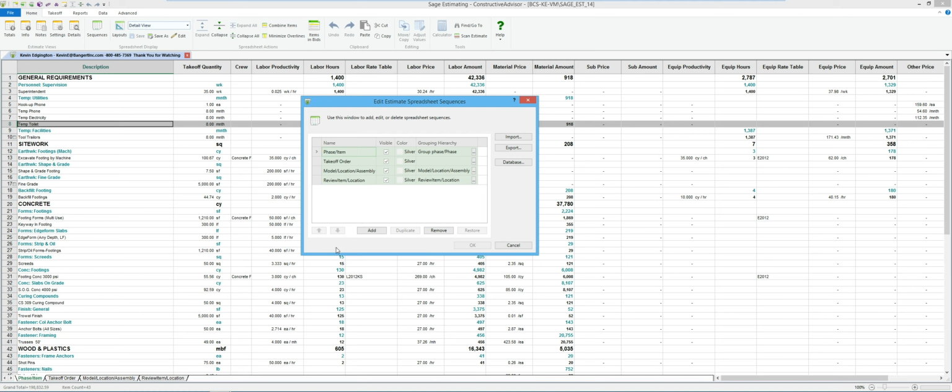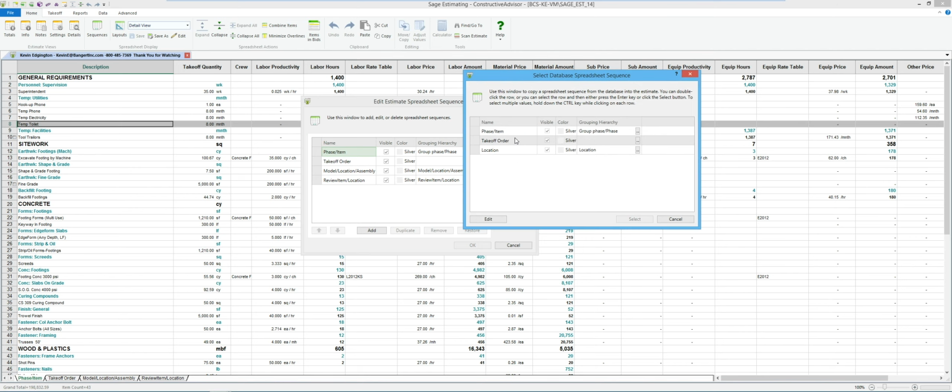So in this version, they've done a nice enhancement on that portion where this is what's in that estimate. But now I've got this database button over here where I can actually see what are those defaults. So if I created a new estimate, these would be the three that I would see.